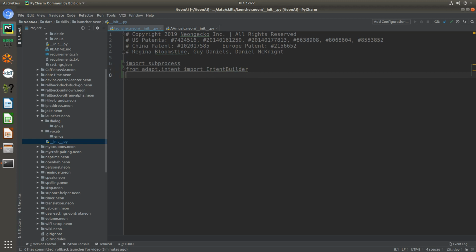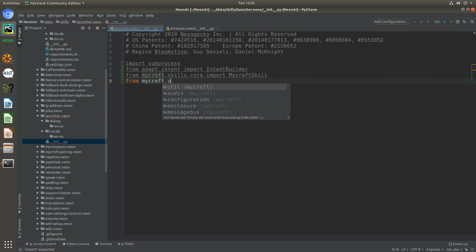This is a skill, so we need to import the parent skill. So from Mycroft skills core, importing Mycroft skill. And then lastly, I always import our log, especially when you're creating something new or making changes. It's good to put log statements around things to see where something failed, if it fails.